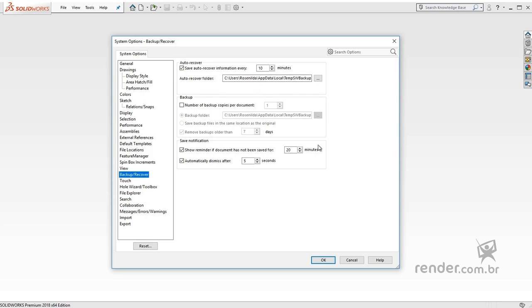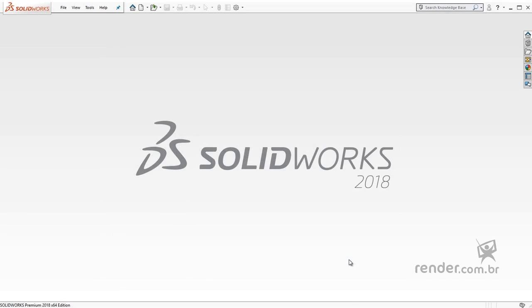The settings made in System Options affect all SolidWorks files. Clicking on Reset, all modifications will be discarded and the default settings will be applied. We click Cancel to exit the box without changing the options.